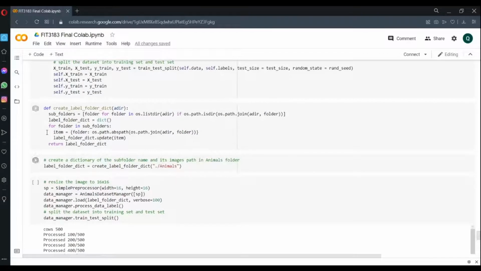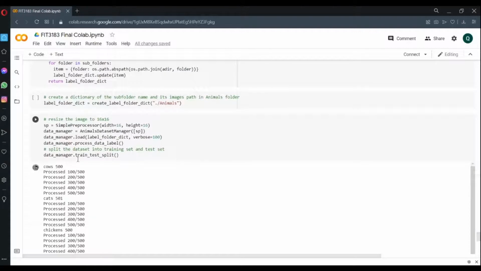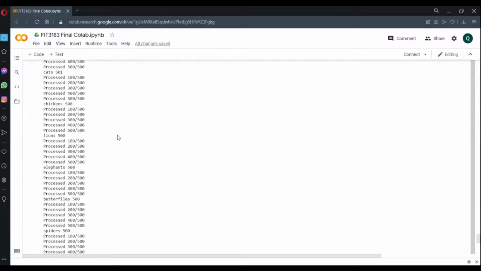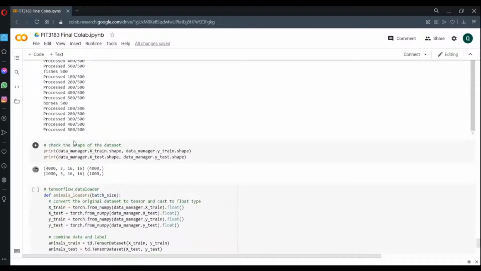As I said just now, we have a function to create a folder dictionary. Here we simply resize into 16 by 16, and then split into a train dataset after the preprocessing. Please note that when I split into a train dataset, it is actually split in terms of X train and Y train. In other words, I have the data loader for the train data and the data loader for the train label, and likewise for X test and Y test.